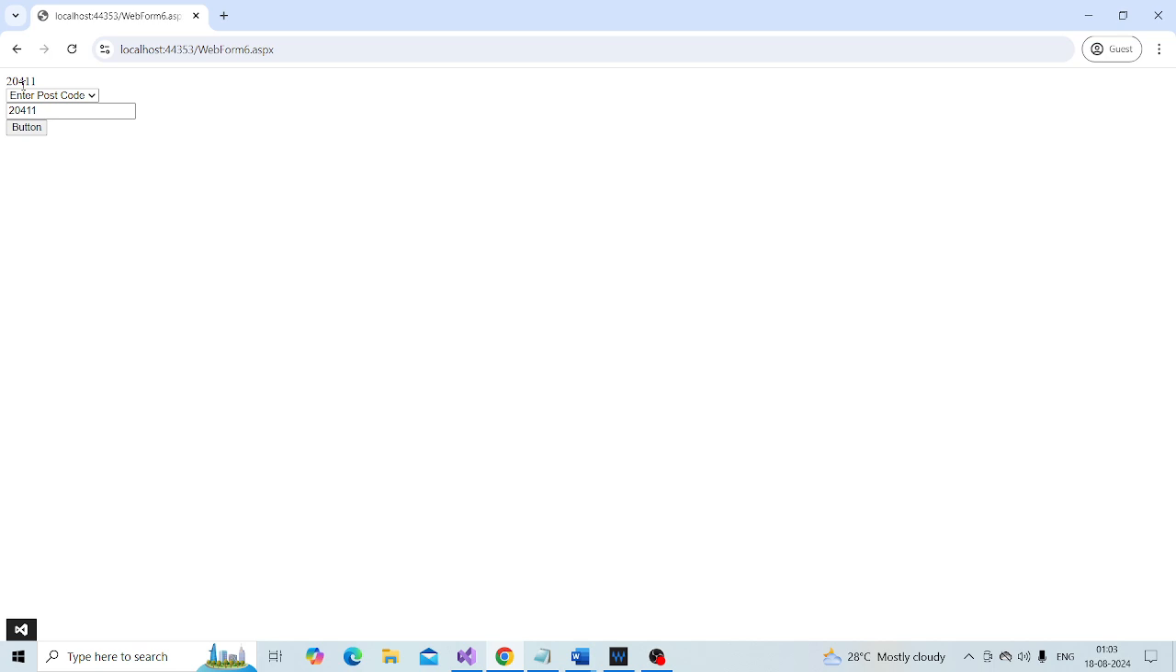So the text box and drop-down list are dynamically added to this web form. Let's see how to achieve this.